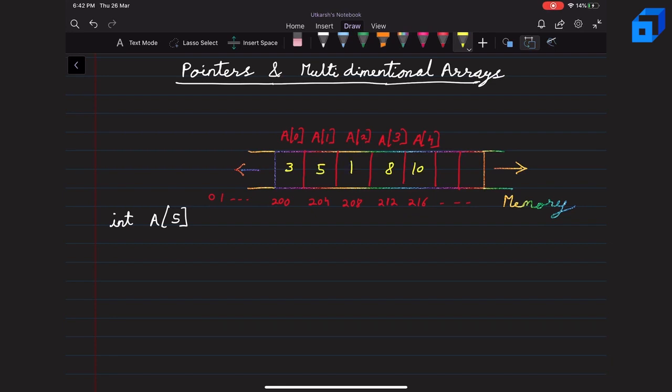Now these 5 integer variables, which form one consecutive block of elements, are the memory allocated to this integer array. And we have seen that if we write a statement like this, int *p = a, where a is nothing but a pointer to the first element of the array, then p will point to the base address of the array.